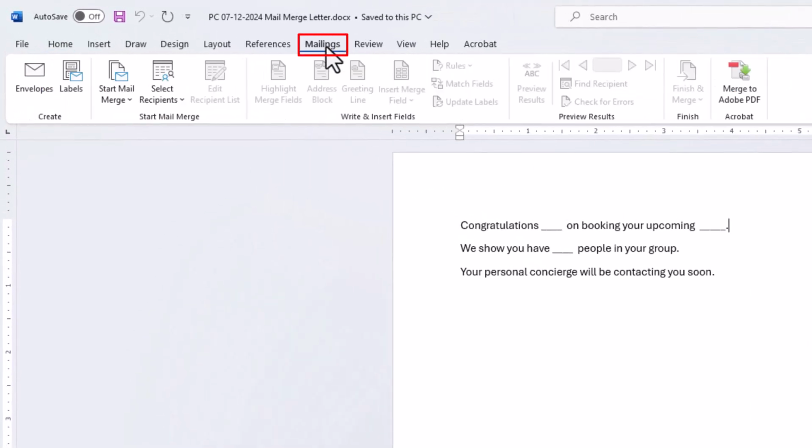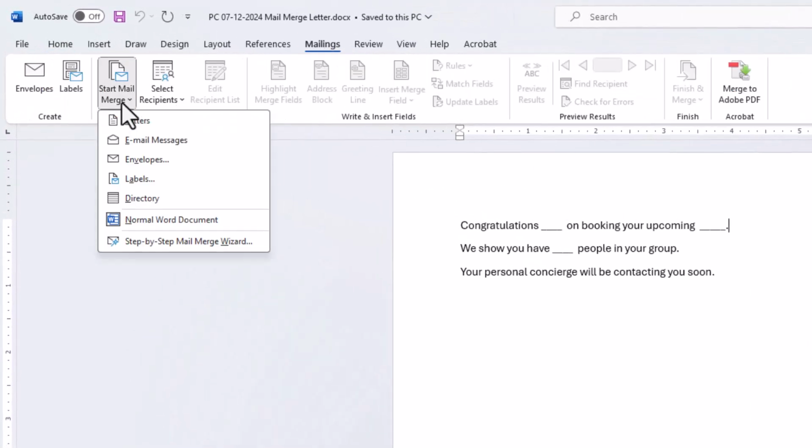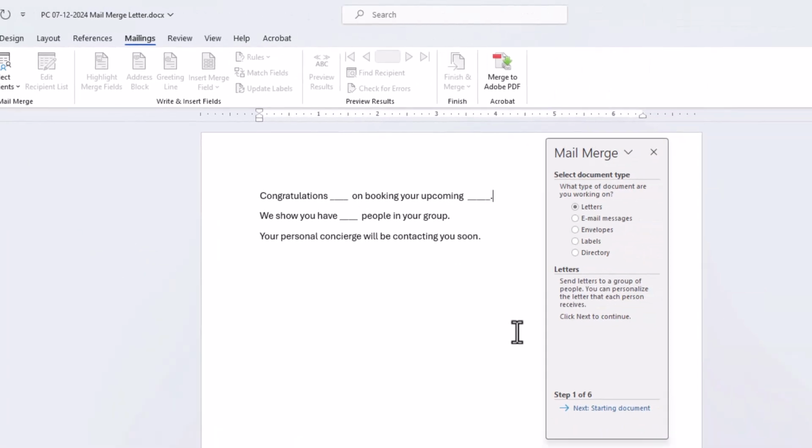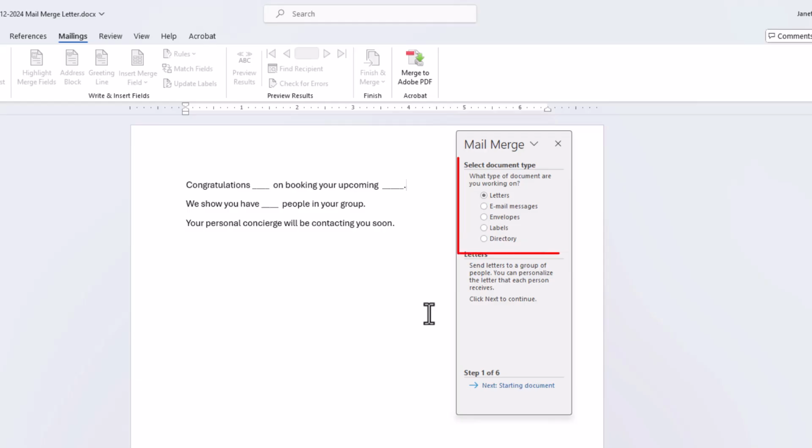I'll go to the Mailings tab and choose Start Mail Merge, and I'll choose the step-by-step Mail Merge wizard. And now I'll just follow the wizard. The first thing is to select the document type. I am creating a letter, so I'll click Start Document.